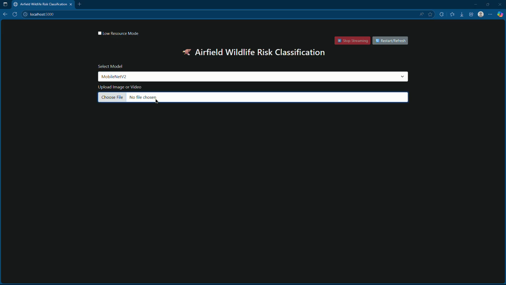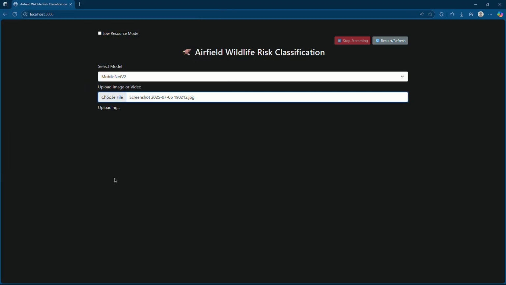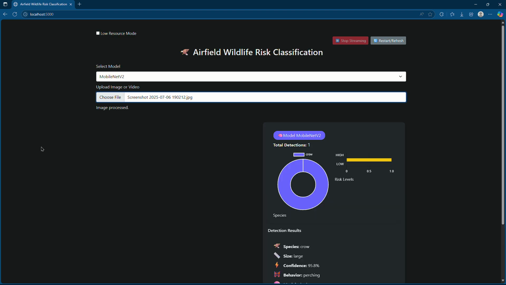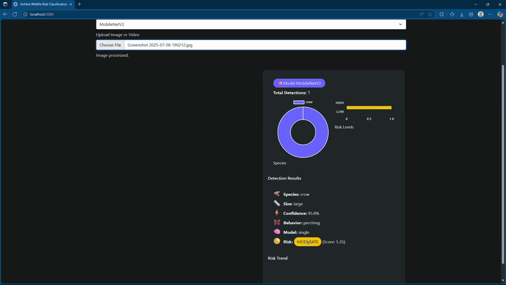And let's start with image. For example, if I select this crows image, let's see. Yes, it classified it as crow. And here we can see the results: size large, confidence, behavior perching, model single, risk is moderate.